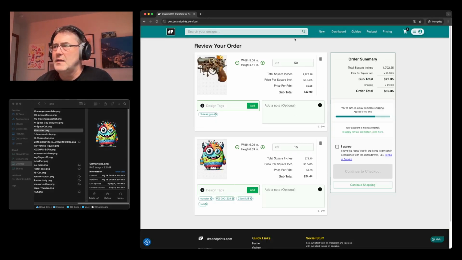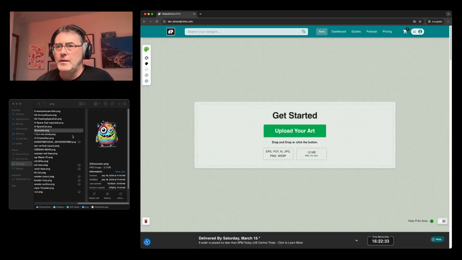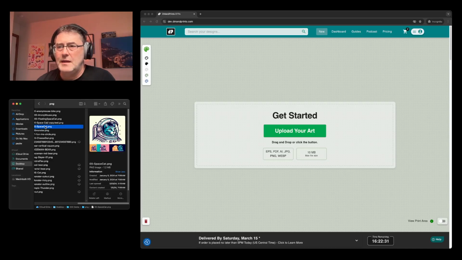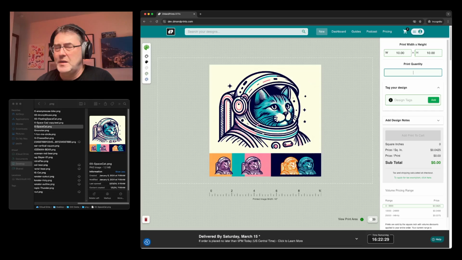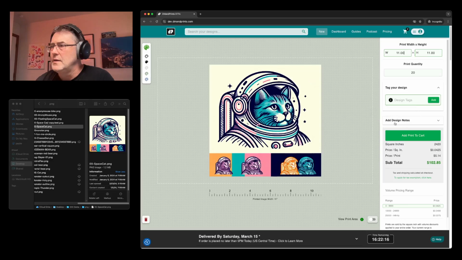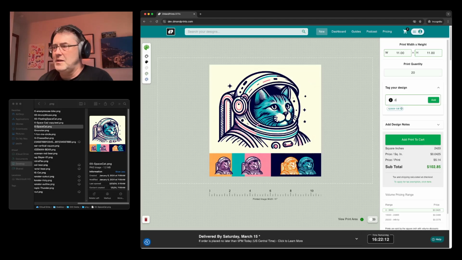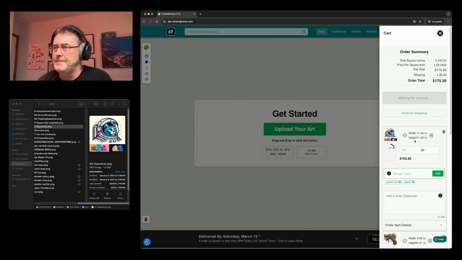Got a couple. Let's go back and add one more piece of artwork. Let me see if I can grab one of my other favorite ones here, Space Cat. I'm going to drag Space Cat out. Space Cat was one of the first pieces of artwork we started using when we built the website. So let me go 20 of those, and I'm going to get an 11 by 11 on that one. No design notes. We'll go ahead and tag it with Space Cat. I'm going to tag it with demo as well. All right, let's add that to our cart.